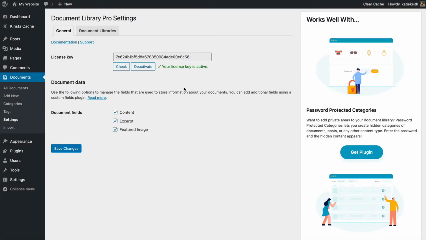I'll talk you through the plugin settings. On the main settings page, the general tab, we've got document data. So adding documents is very much like adding posts or pages in WordPress. So your document library comes with certain fields for each document, such as the title, a content area, a featured image, and so on. And some of these are optional.